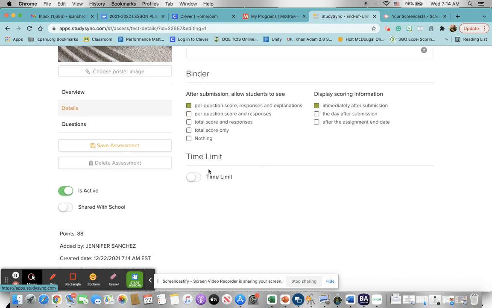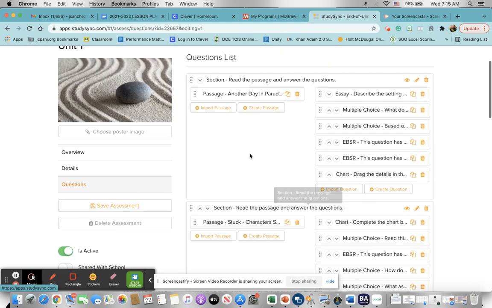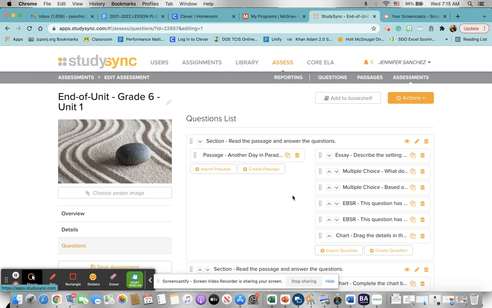Then I can choose whether or not I want something to happen after the students submit. I typically choose nothing. I don't want them to receive any action until I've gone in, looked over their assessment grade, and have given rubric scores for any of the writing pieces. So I usually will choose nothing. Then I'm going to go down to question. And here is where I'm going to customize what I want to remove from the assessment.